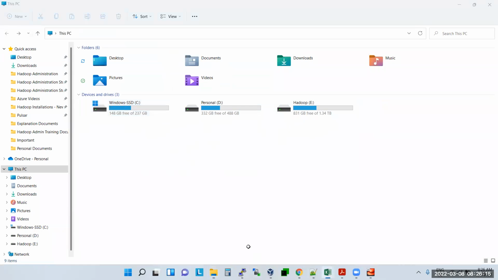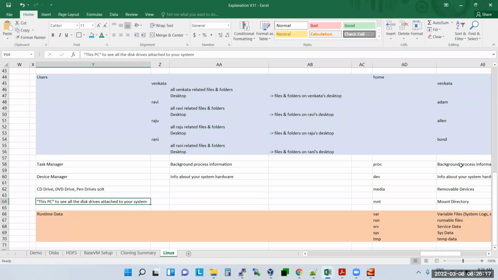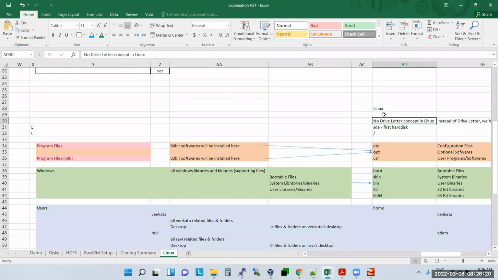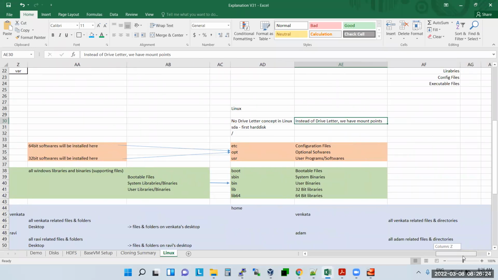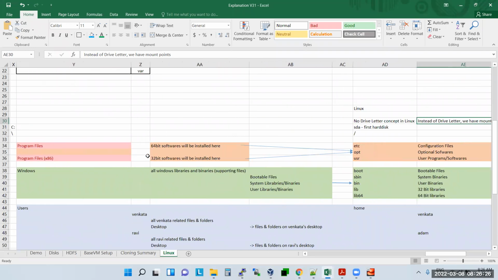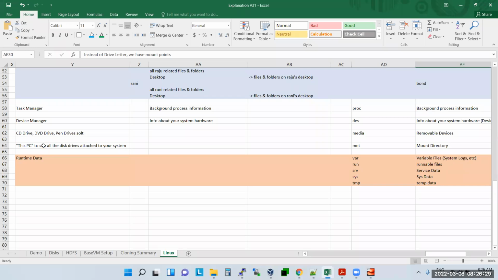But in case of Linux, we don't have the drive letter concept. In Linux, no drive letter. We have a mount point. Yes or no? So if you click on This PC, you will see all the attached disk drives. Here, if you see /mnt, you will see the mount directory. So here you will see what disks are attached to this Linux machine. Got it?